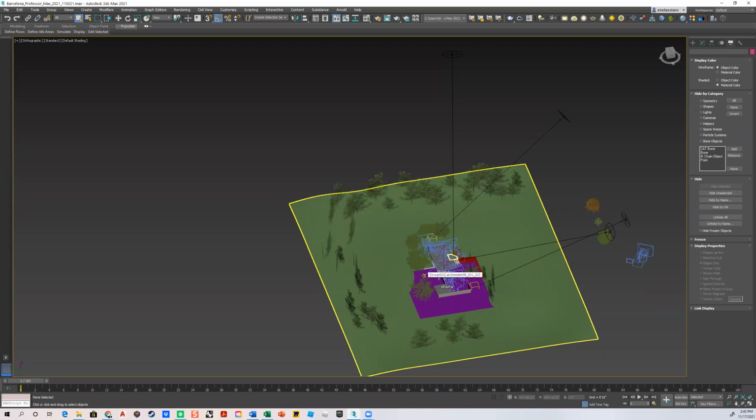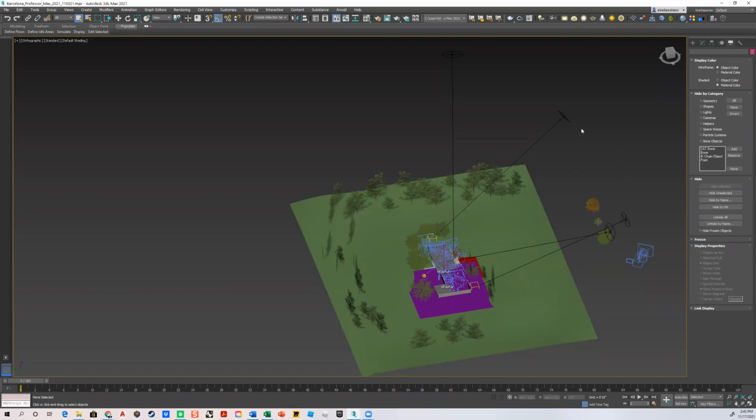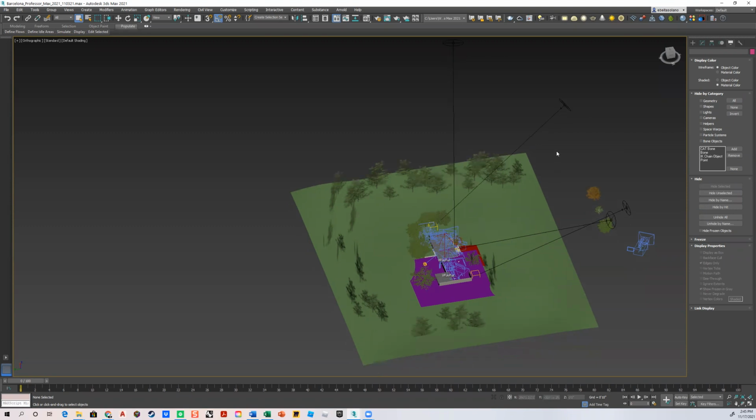The sun creates shadows, while the sky dome and the V-Ray sky only create ambient light, to give us a nice fill. This way we have fewer shadows, and we have a nice, evenly lit space.